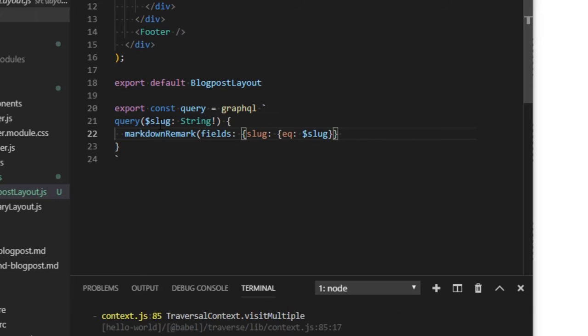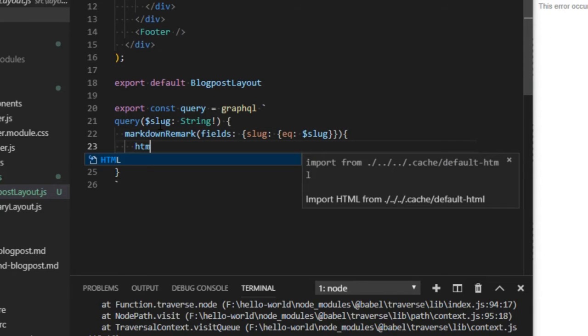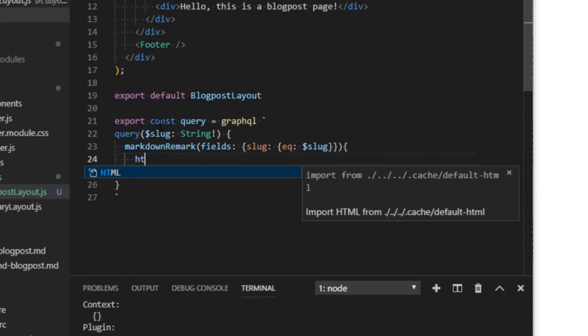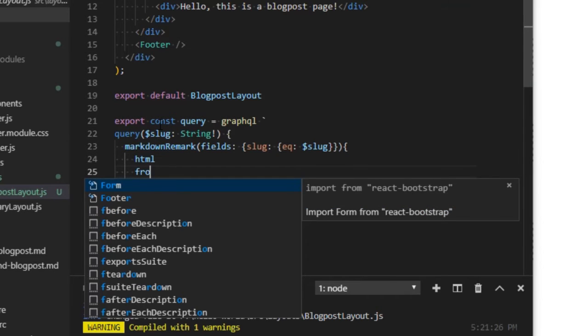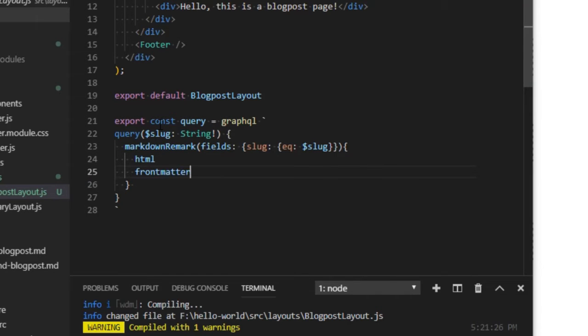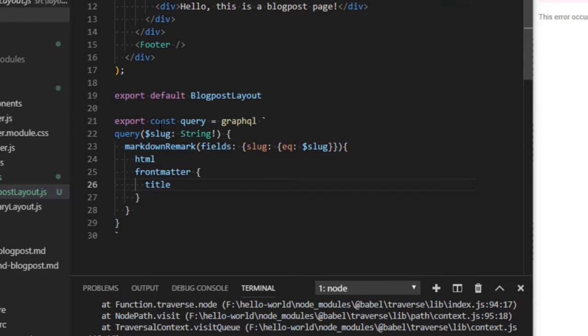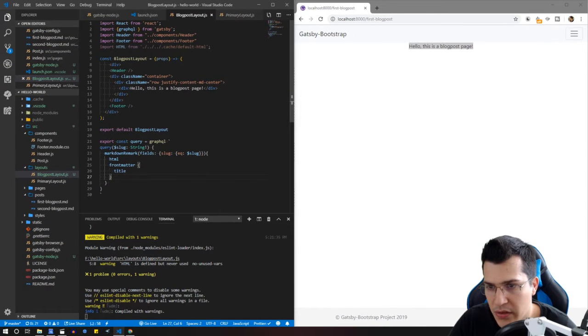Okay, and now in there we would need to get the HTML and the front matter, and from the front matter we need the title. Okay, so this is our query that we would need to provide.